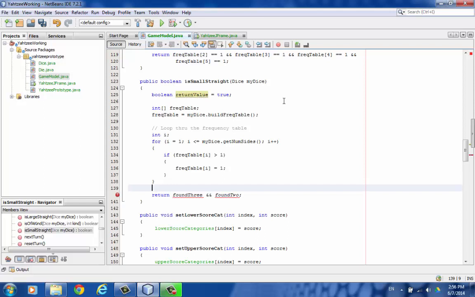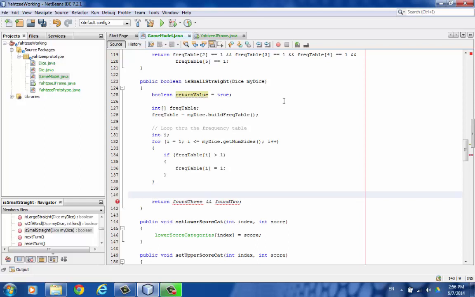First thing to check would be 3 and 4. Every version of a small straight has a 3 and a 4 in it. You either have 1, 2, 3, 4, or 2, 3, 4, 5, or 3, 4, 5, 6. So we might as well get that taken care of first. And if we don't find a 1 at 3 and a 1 at 4, then we know that it's not a small straight. So we'll add that now.